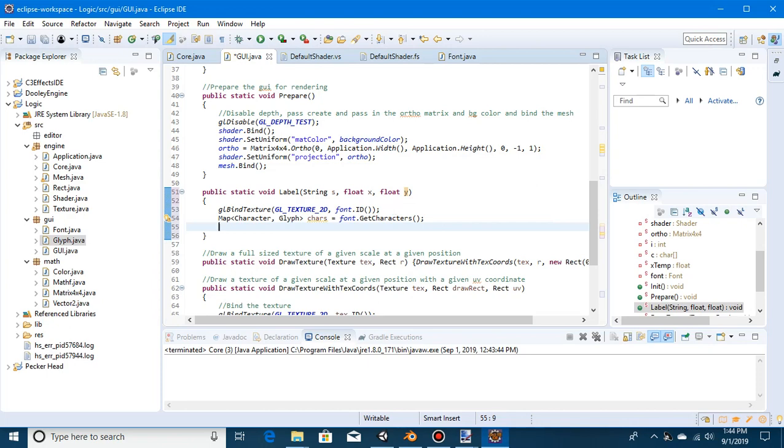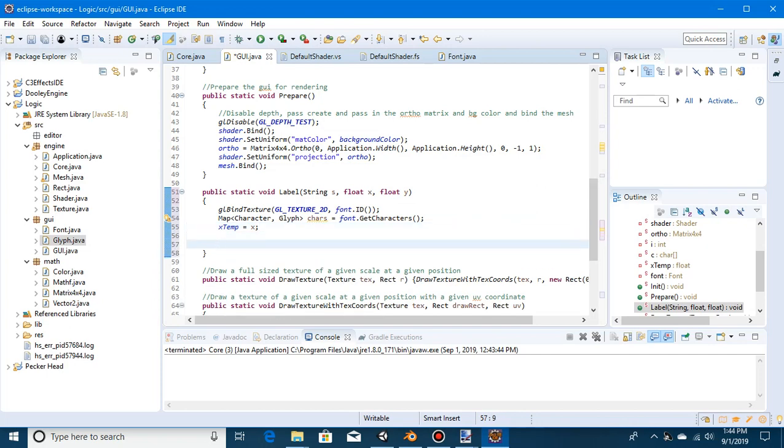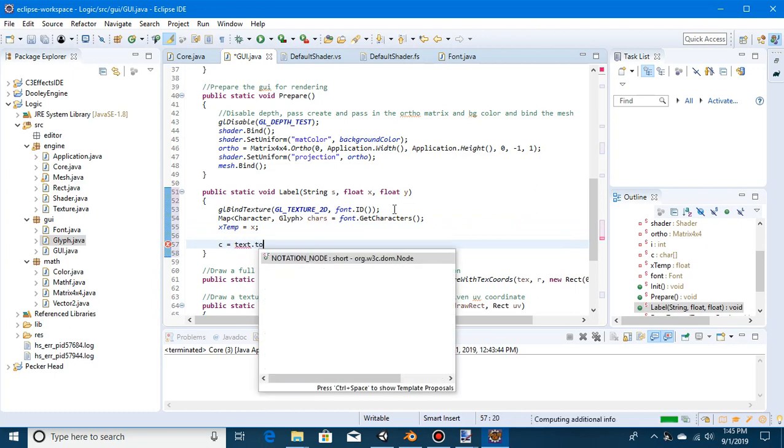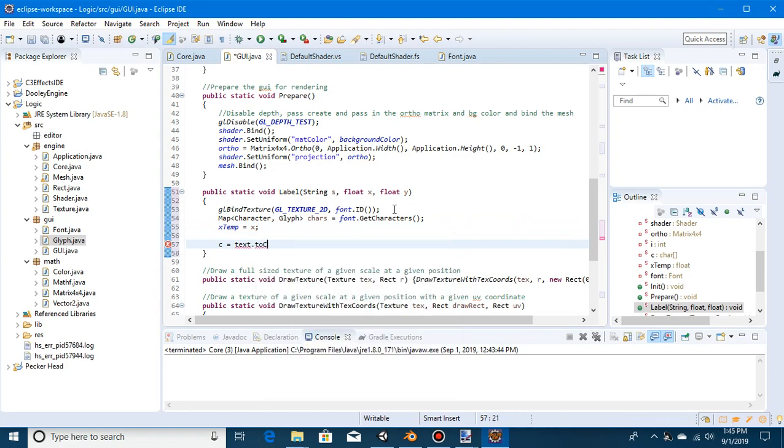Okay, so now we need to set xtemp. So xtemp equals x. And then set the character array. So text dot, just so I don't keep on typing that, to char array. Okay, so that'll get a character array out of the text that we send.